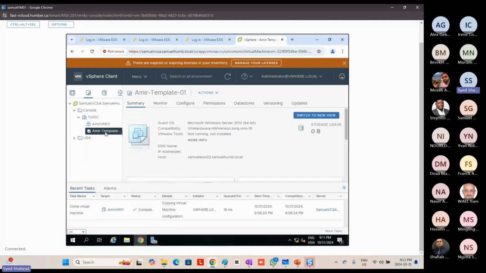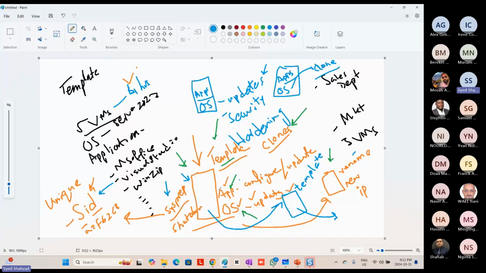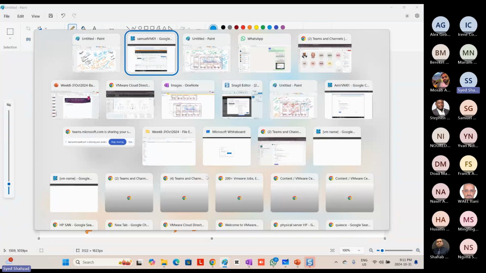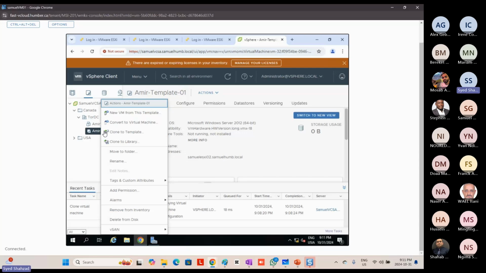But then if I want to update it, how do I do that? Remember the scenario that it's been 6 months and we've been cloning that, but now the clones need to have extra updates because this template is old. So you want to update the template. How do you do that? There are options for that too. If I right click here, it says convert to virtual machine.